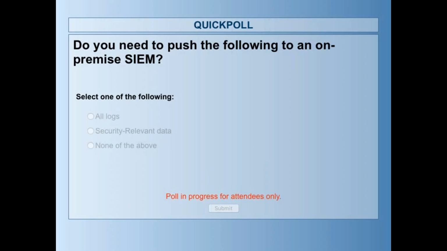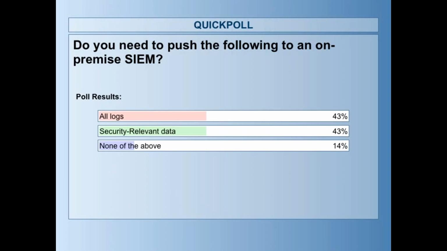Voting closed. The survey says, oh wow, this close. All logs 43%, just security relevant data 43%, none of the above 14%. All right, well that's pretty interesting, especially as we start moving into the needs of managing volume of logs.